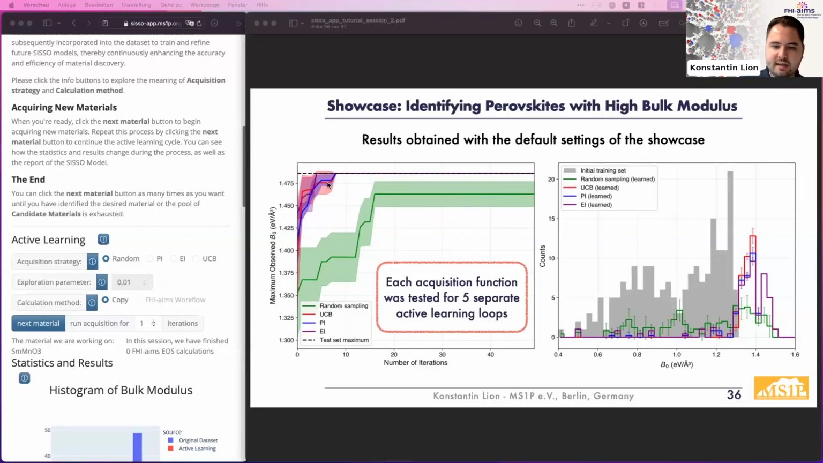And you can see that at some point, in our case, you were stuck in this range of up to 50 iterations. From roughly 15 iterations on, we were not able to find the really best performing material anymore. The best performing material is shown by this dashed line. You can see it overlapping with some of the other lines. This material was roughly 1.48 eV per angstrom cubed.